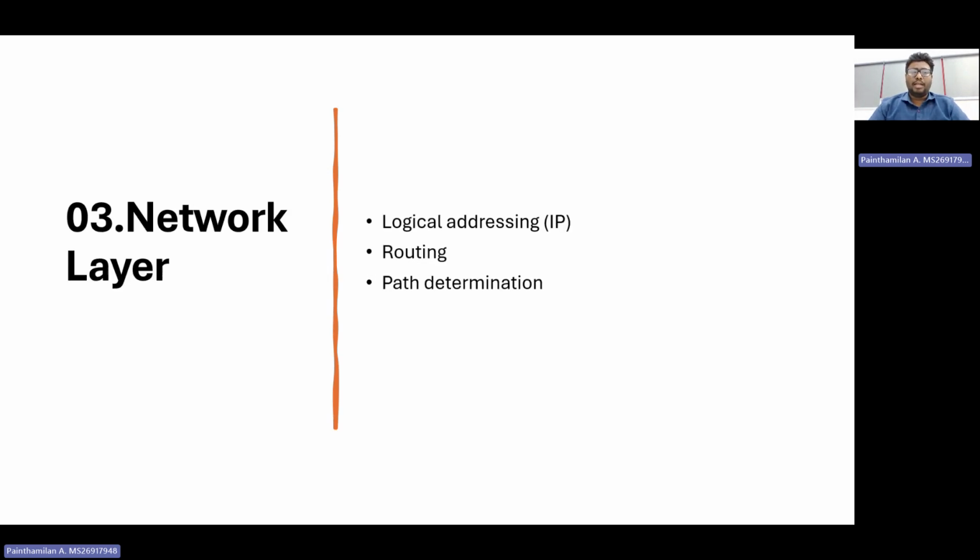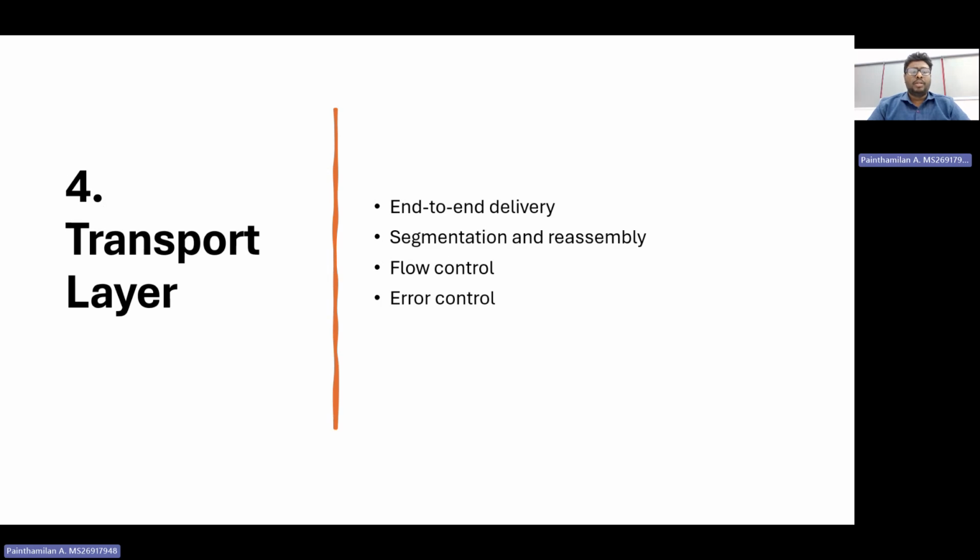The third layer is the network layer. In the network layer, we give logical IP addresses. That means if we connect multiple devices in one internet connection, each device has a network ID. So in the network layer, we give an IP address to each and every node. Here we can do some routing also. The fourth layer is the transport layer.